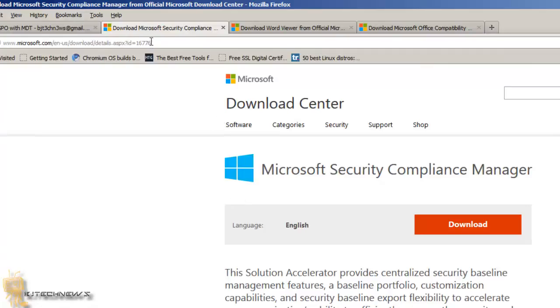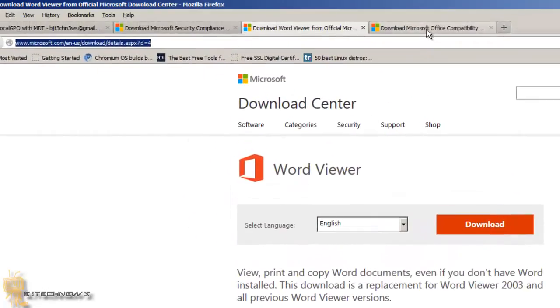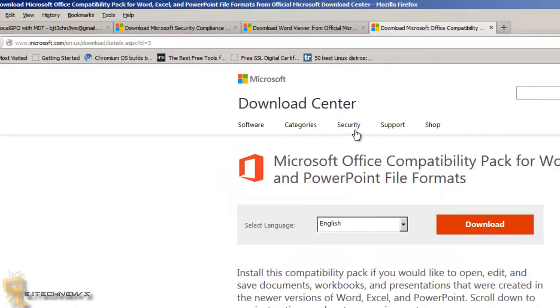So this is the site that you need to go to download the Microsoft Security Compliance Manager. The system requirements are Windows 7 or Windows 8. You also need to download Microsoft Word Viewer if you don't have Office installed, and also the Microsoft Office Compatibility Pack for Word, Excel, and PowerPoint file formats. So these are the three things that you need to do. This is the link for the Word Viewer, and this is the other link for the Office pack.